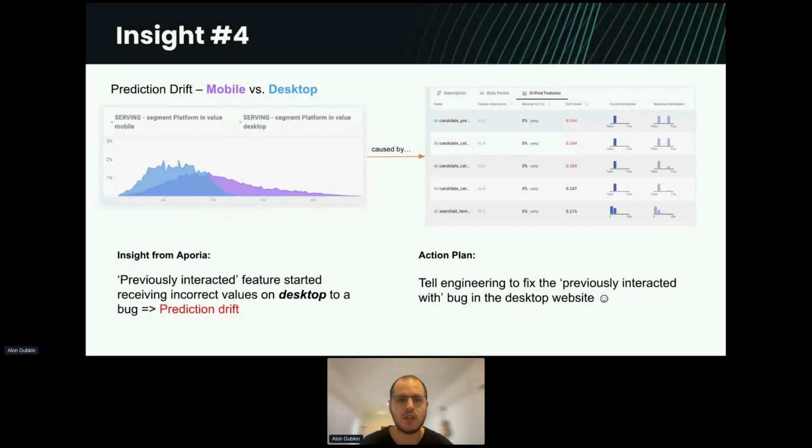So basically, from this alert, we can dive deeper, and we'll see in depth how that looks. We can dive deeper to see what the top drifted features are, right? If something with the prediction has drifted, then it's very likely that the features themselves also drifted. So what is the insight? Essentially, we can see that the previously interacted feature started receiving incorrect values on the desktop due to a bug, and this led to prediction drift.